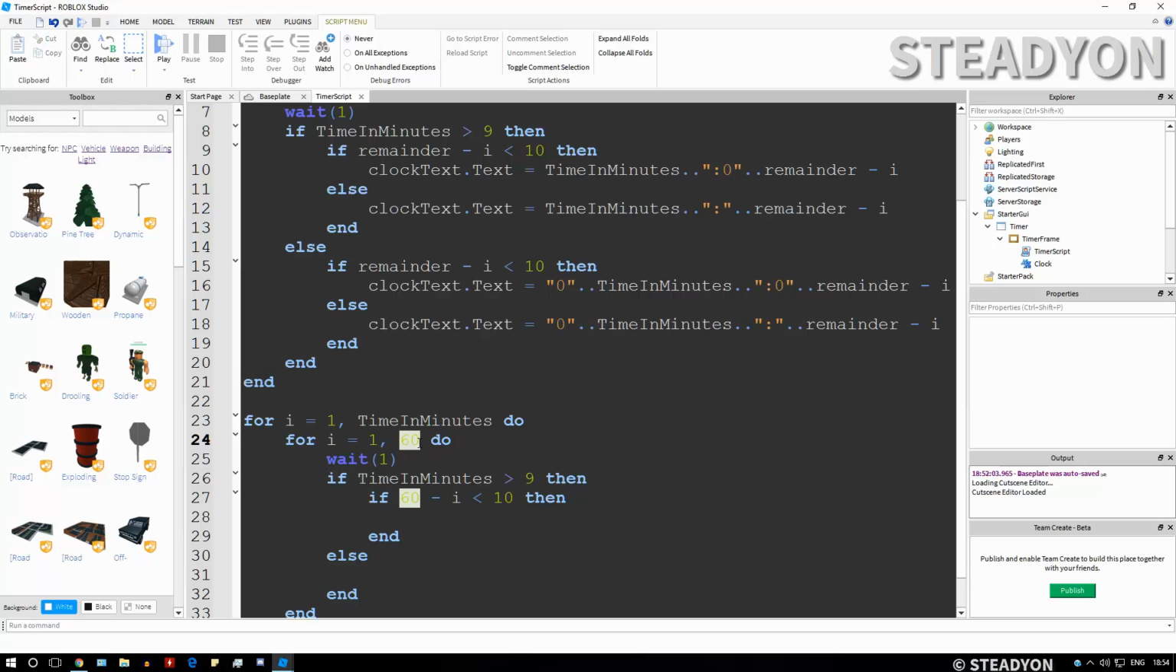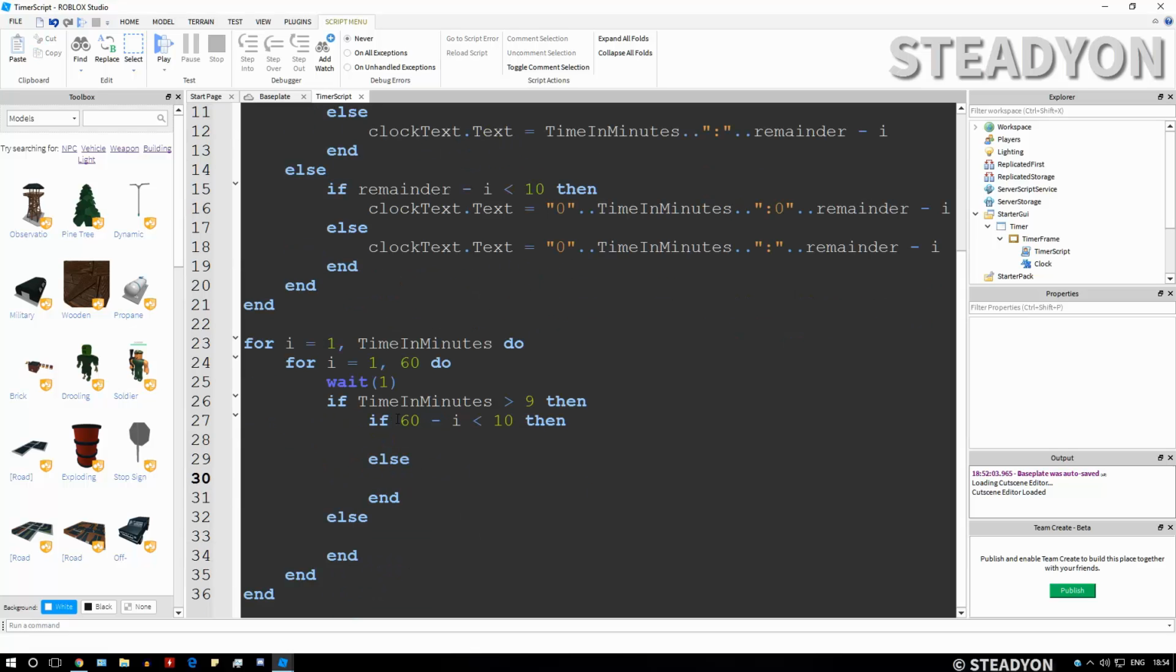So we're saying we're doing 60, which is the number of seconds in a minute, take away however far along the loop we are. So if we're 30 seconds along the loop, then it will do 60 take away 30, so that means there's 30 seconds left in the loop. So it's saying if the number of seconds left is less than 10, then do this, and then we're going to put another else here, which means everything inside this else will run when the number of seconds left is more than 10.